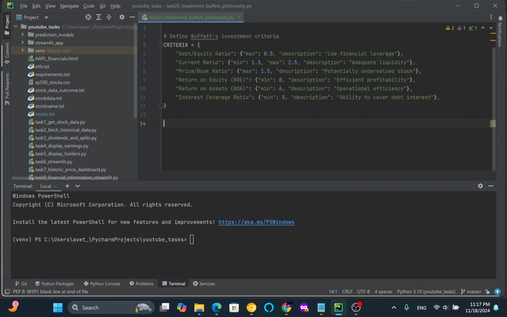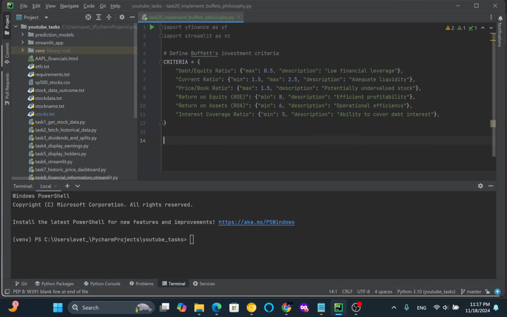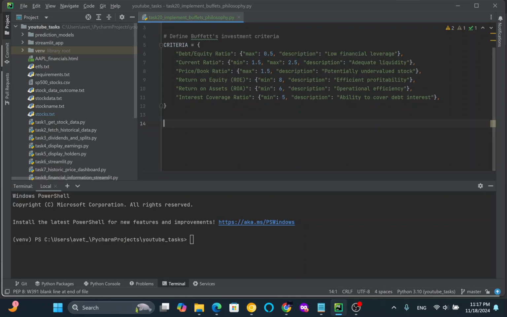Last time we started implementation of the dashboard, which will show stocks which are matching to Warren Buffett's investment criteria. We started writing down the code and implemented the imports and criteria definition.